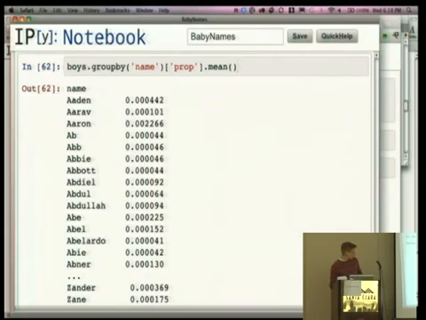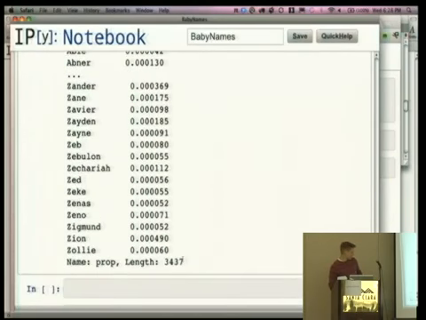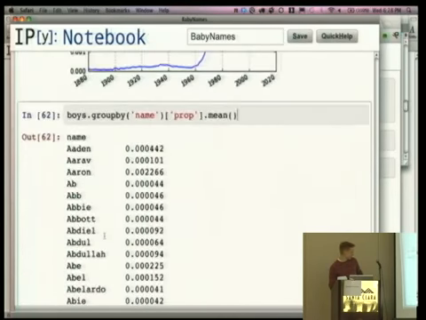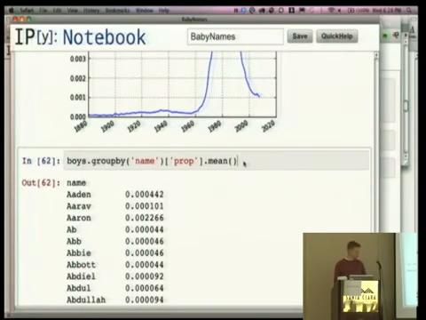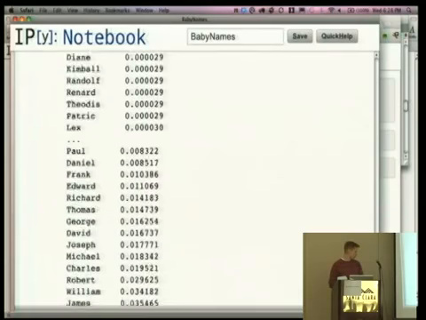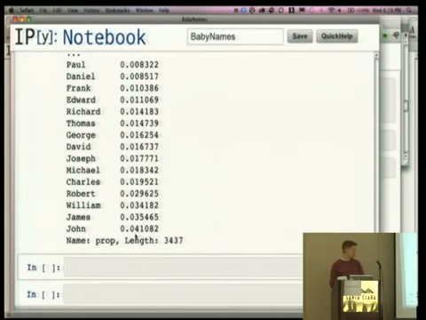So it goes all the way down, so it's again sorted. Zygmunt is in the data set. I haven't met anyone named Zechariah in a while. So you could, but then you've got this series object, and you've got methods like order. So order orders the data by the values. So you can see that the name with the highest mean proportion over the whole data set is John, then James, William, Robert, Charles, etc.